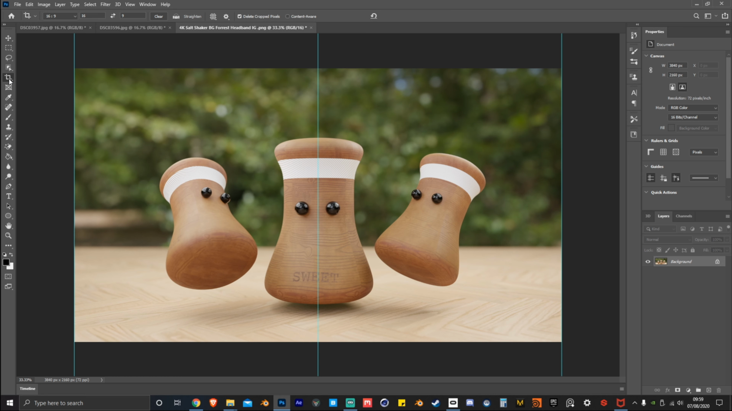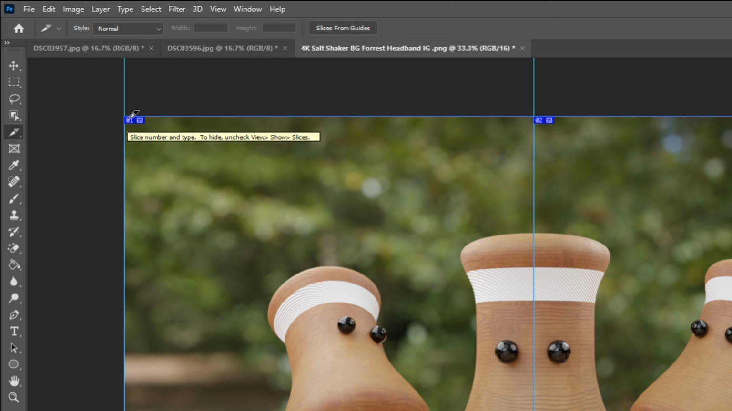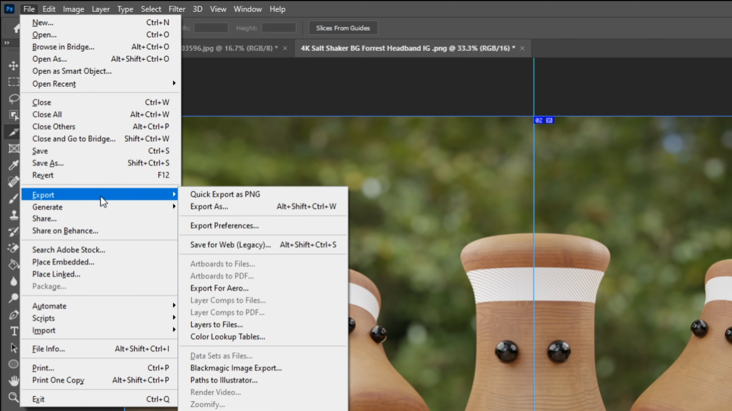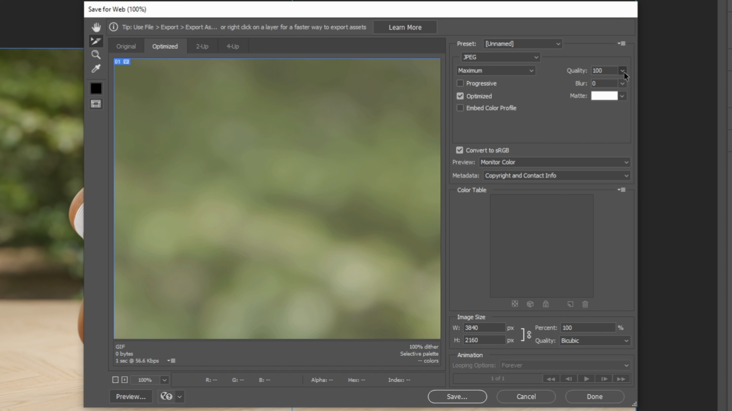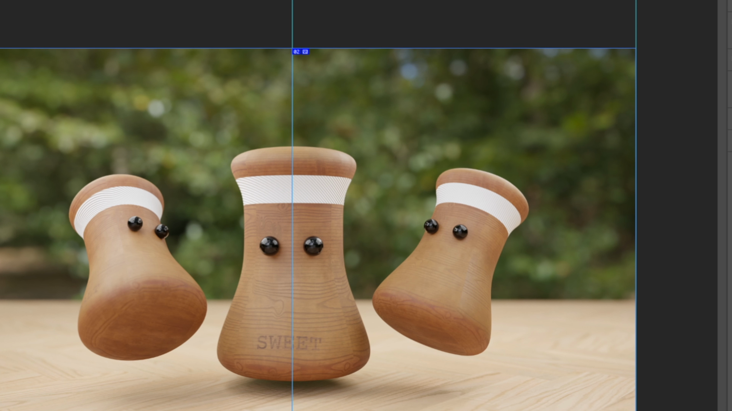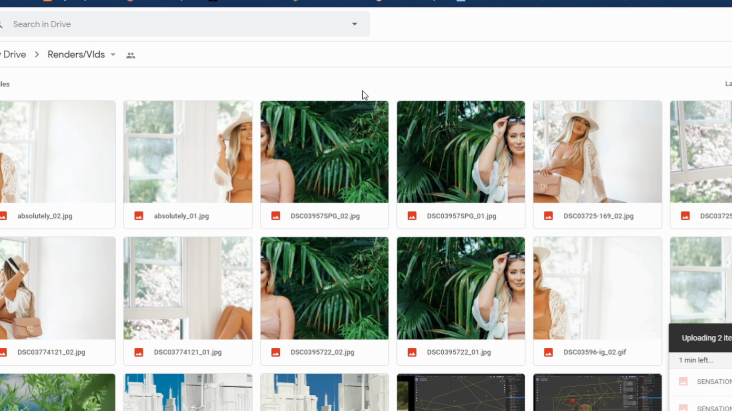I'm going to go to the left hand side here, go to the slice tool, slice from guides, bang, and as you can see, it's split into 1, 2. Now I'm going to go to File, Export, Save for Web Legacy, Quality 100%, Save. Okay, now if I go to my images, you can see it's right here. Again, I'm going to put it in my Google Drive. Go onto my phone and let's get started.